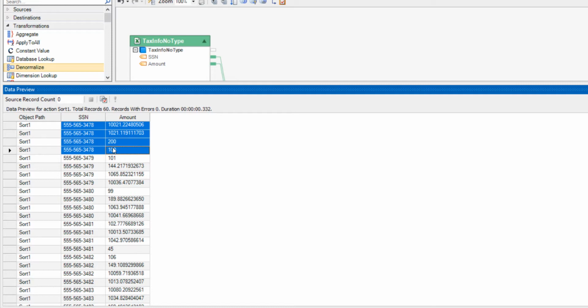Now let's say I want to denormalize this dataset, as in reduce the number of rows and return the four different tax amounts against each SSN in separate columns instead of a separate row, so that there will be four different columns for city, county, state and federal instead of four records for each SSN.